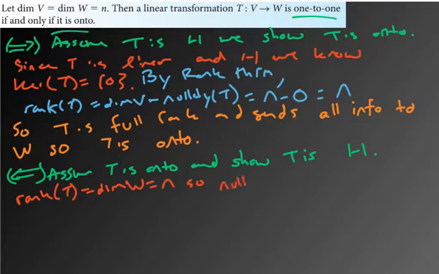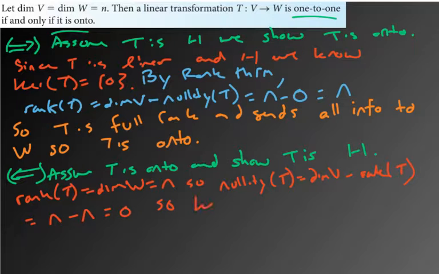So the nullity of the transformation, which equals the dimension of V minus the rank of T, would just equal n minus n, right? And so that equals 0. So the kernel is the trivial 0 vector. Hence, by that other theorem again, T is 1-to-1, right?